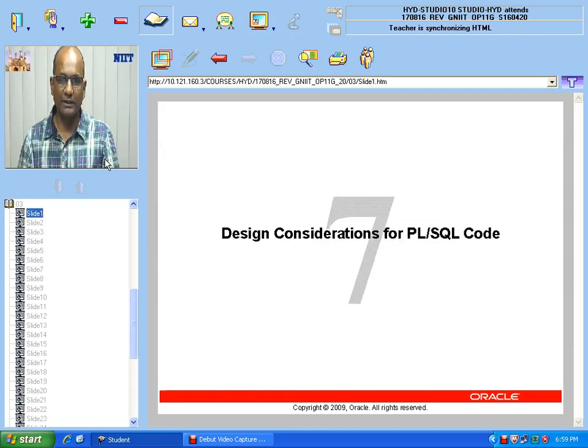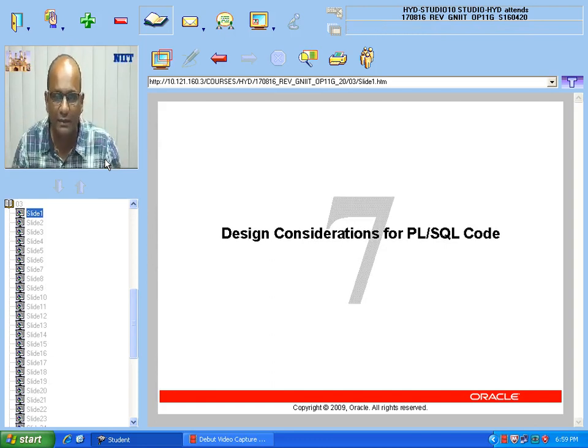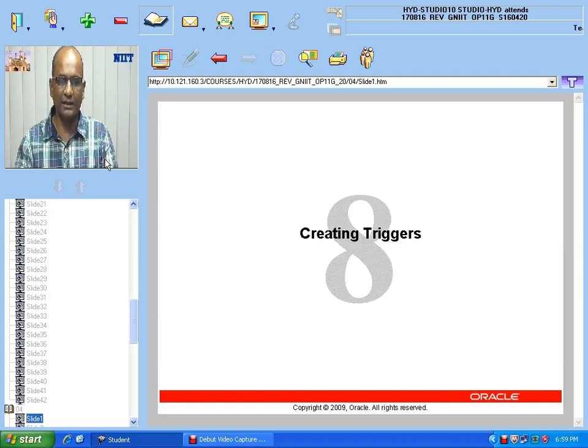Next chapter will be design considerations for PL/SQL code. That is one chapter. And then we will have the content of working with triggers. So design: how you can write programs in PL/SQL, what guidelines you should follow at the time of creating, what are the standard ways of defining program statements. Those are all design considerations. Then the 8th chapter is triggers. And the 9th chapter also will continue with triggers. Fine.